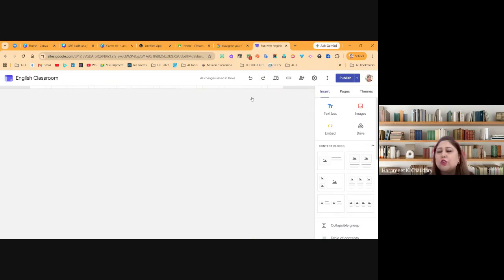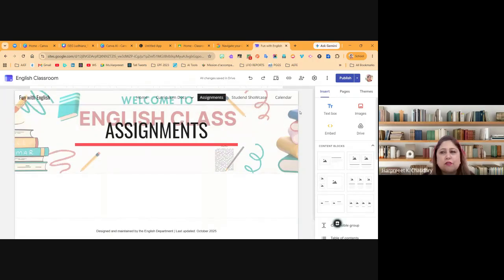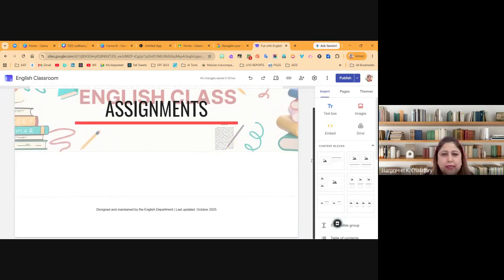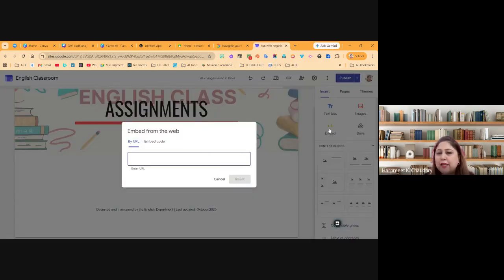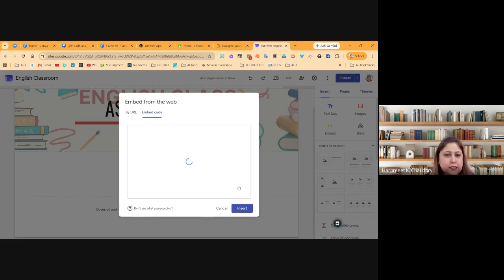Now student showcase. Let's say randomly this is assignment that I have given to my students. There is showcase, there's calendar. There's nothing here. I'm going to click. Here on the left side is your embed. I click on that. It asks me, do I want to embed by URL or embed a code? Remember we copied the code. So I just hit Control V, it pastes it and I hit next.